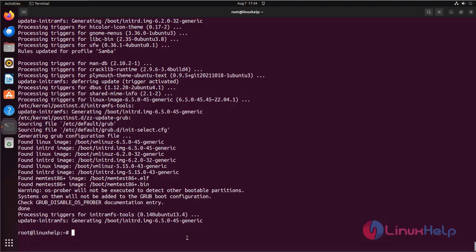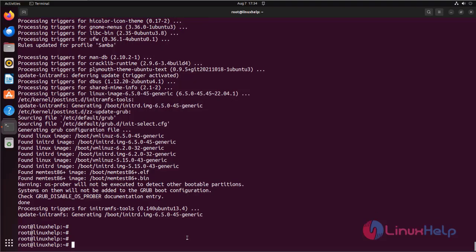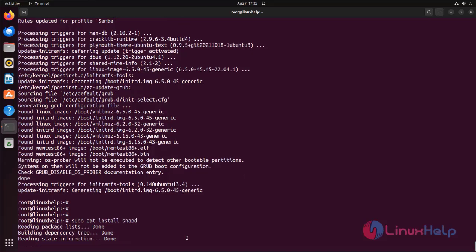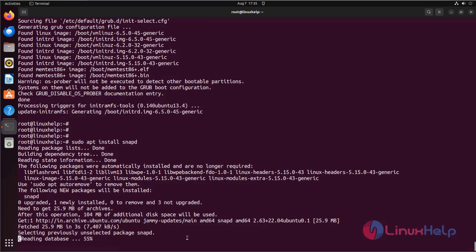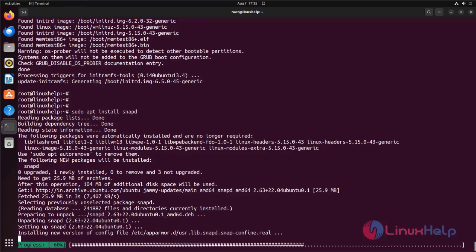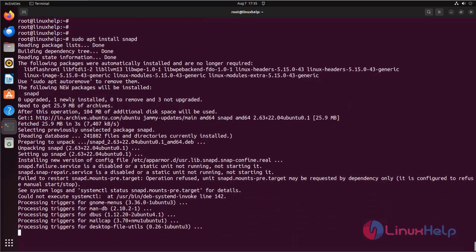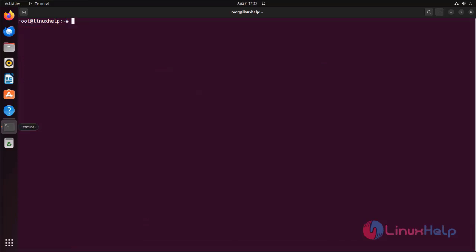For installing Slack, we need to install snapd in our system using the following command. To install Slack application in our system, we use the following command.